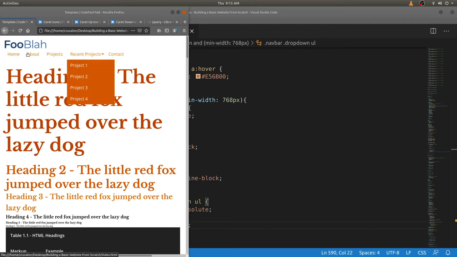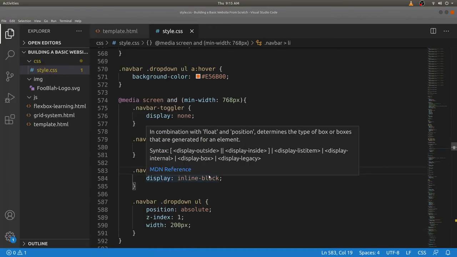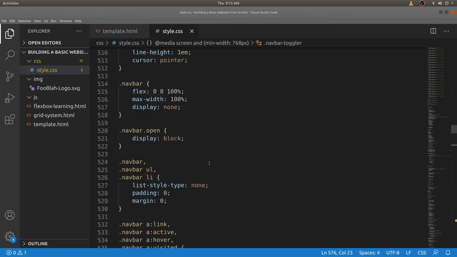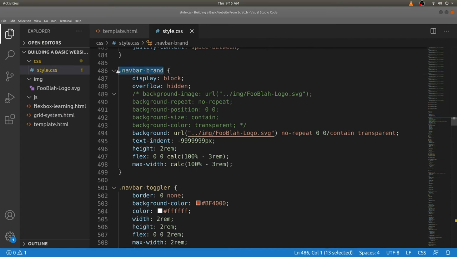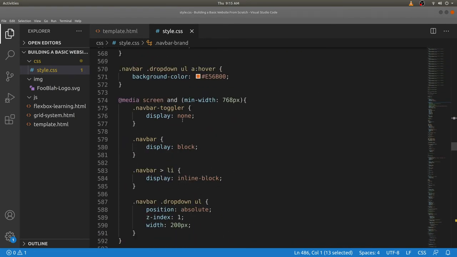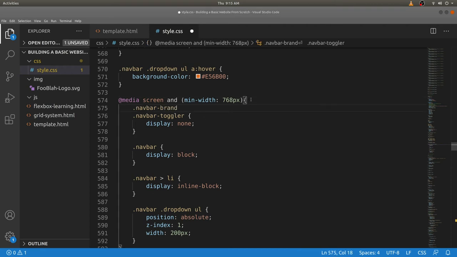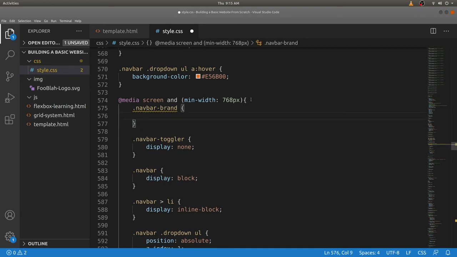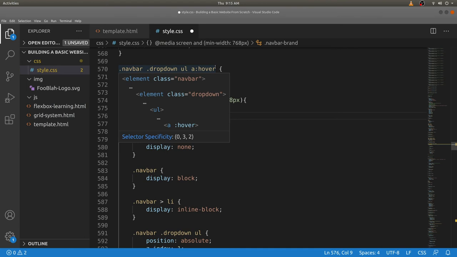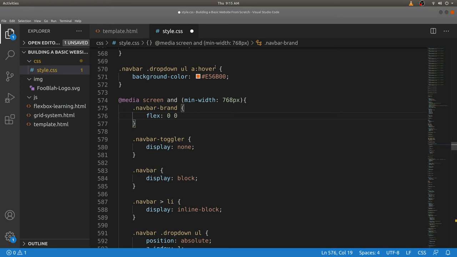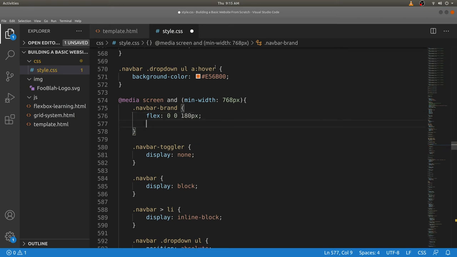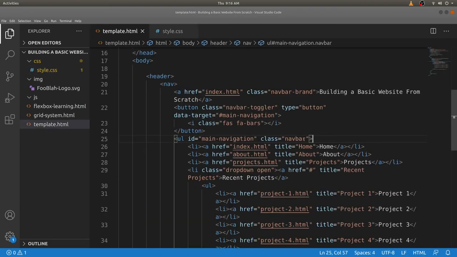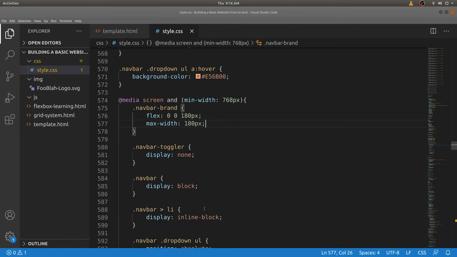Now we need to bring this to the very top next to the logo rather than underneath it. So we're going to change our styles for our nav bar brand. The ones that we're going to change are going to be our flex and max width. So let's go down here and change it to something like navbar brand, flex 0 0, because again, we don't want it to grow, we don't want it to shrink, and say something like 180 pixels, and then a max width of 180 pixels, okay? And then we need to select our nav bar down here and make it just about the same width as this.